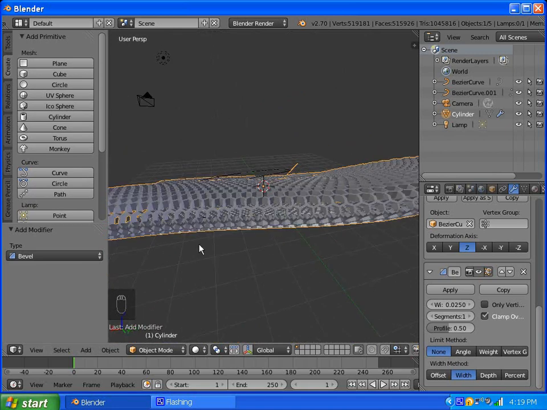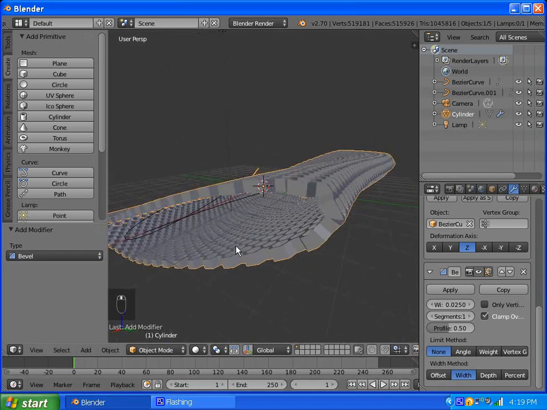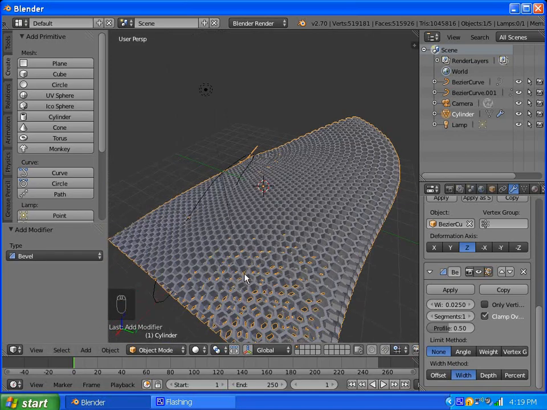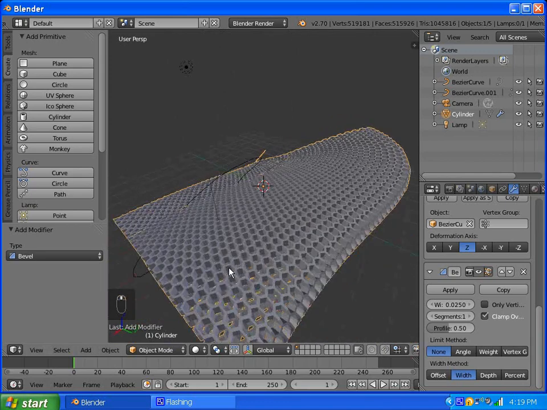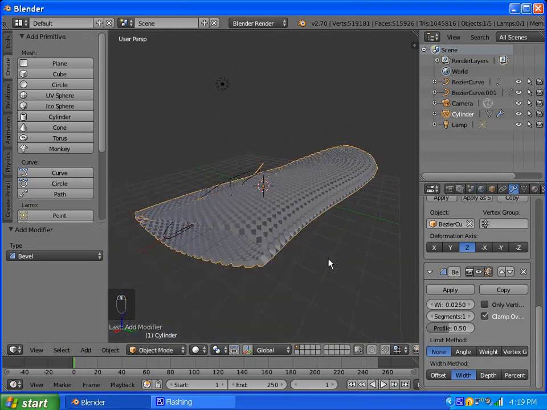Alright, there's how you make a mesh. Have fun. Do some cool honeycomb grid structures, or you can do other grids. Honeycomb is just an example I could think of and had a method for. Alright, have fun.